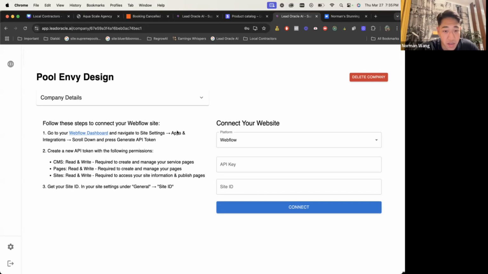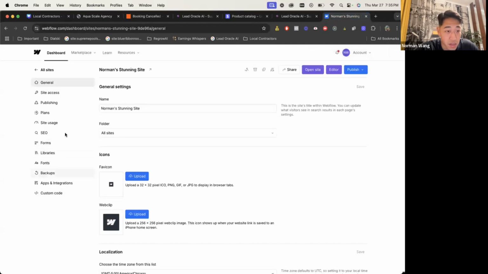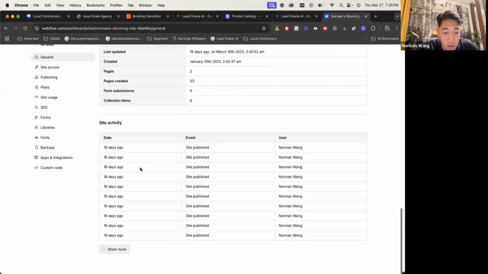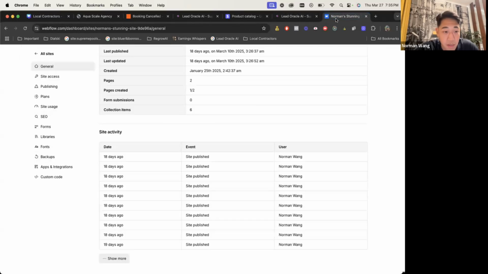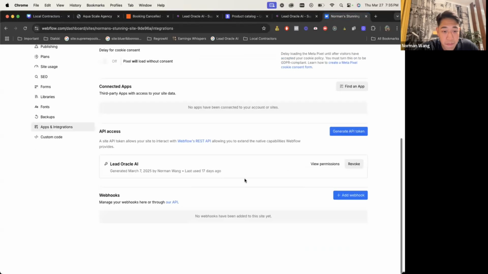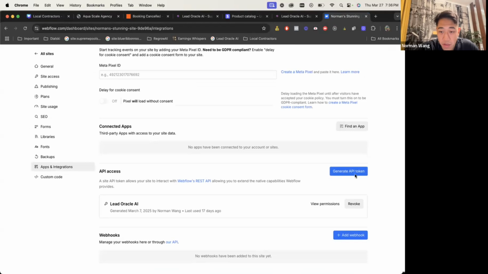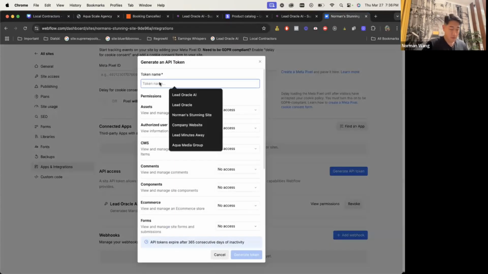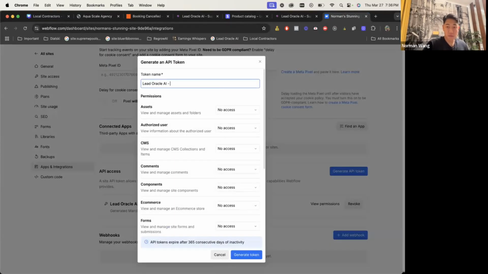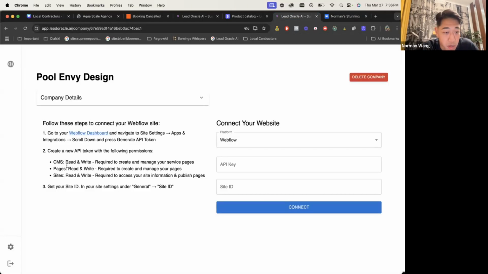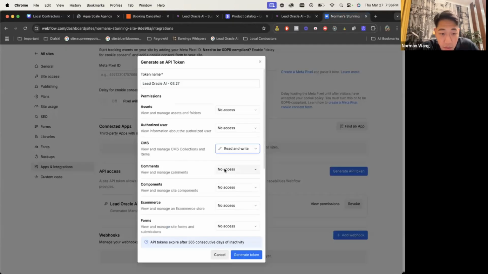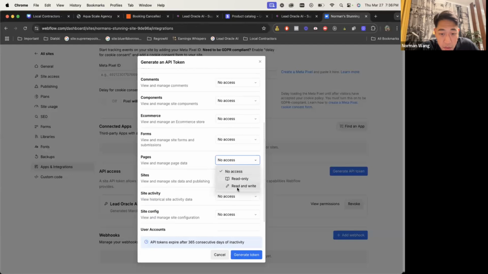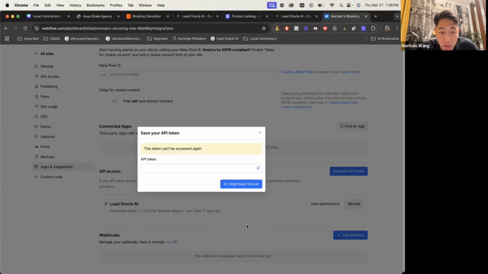You go to site settings, apps and integrations, scroll down and generate the API key. So we could go there, site settings. Apps and integrations. And then here we just generate API token. And then we need to give it permission. So CMS read and write, pages read and write, and sites read and write. And then you generate a token.